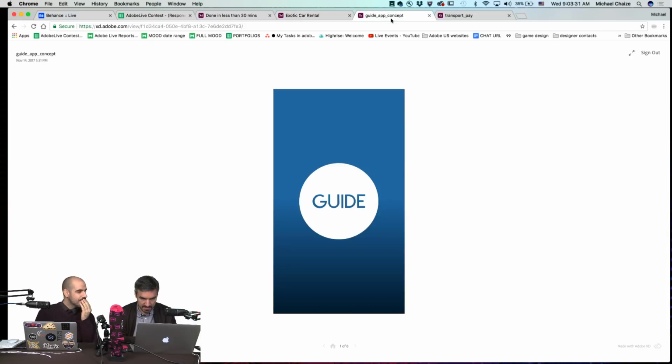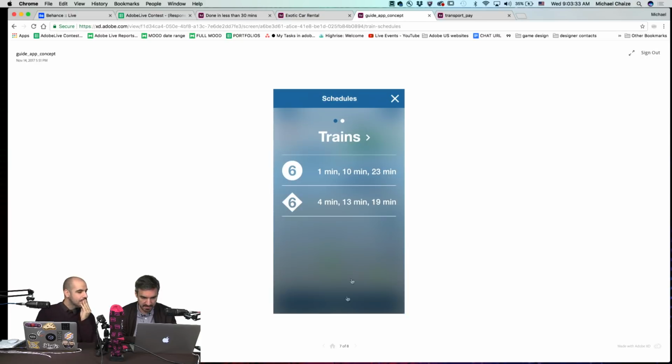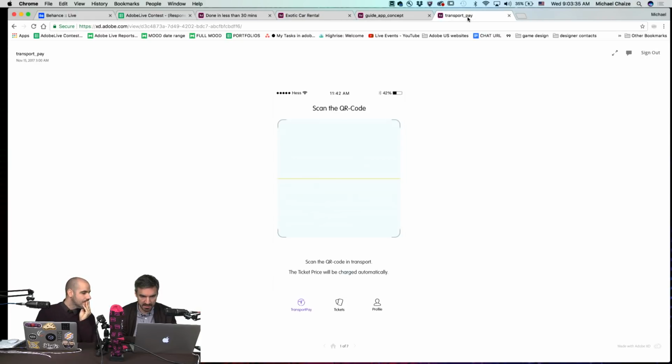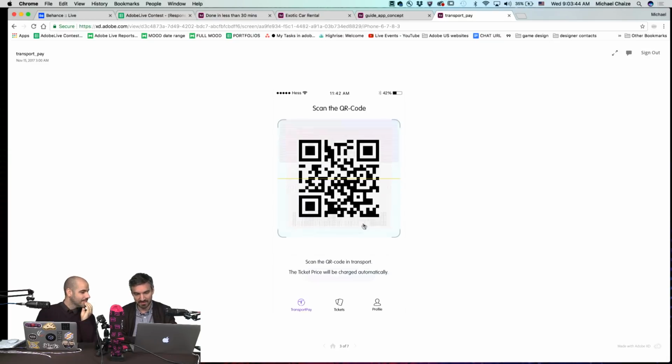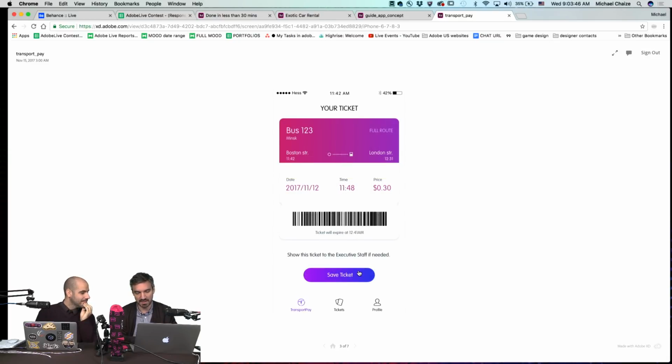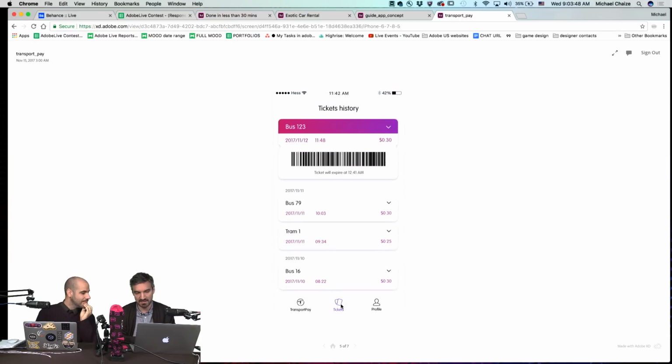So very nice. We also had a guide. It was shared yesterday. And this one is cool. You will like this one. Scan the QR code, which is not easy to communicate, but then it makes your ticket appear, and you can save the ticket, and it's in the saved tickets. I like that. Very nice one, yeah. Very good job. So it looks really nice. The designer did this prototype.